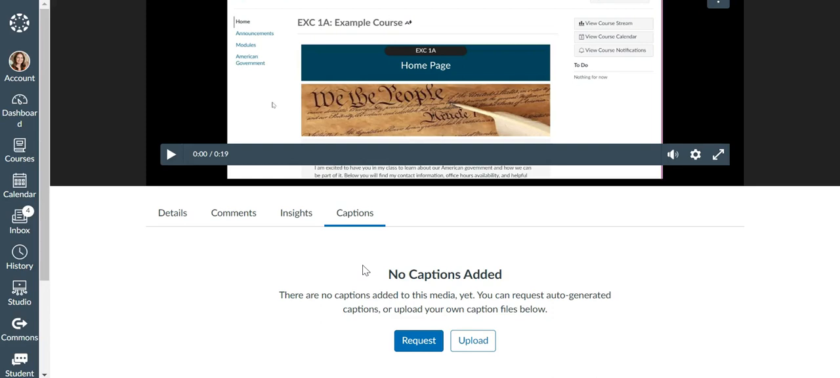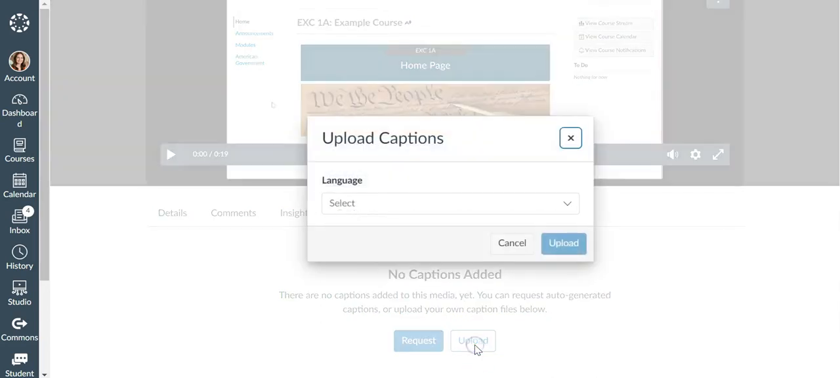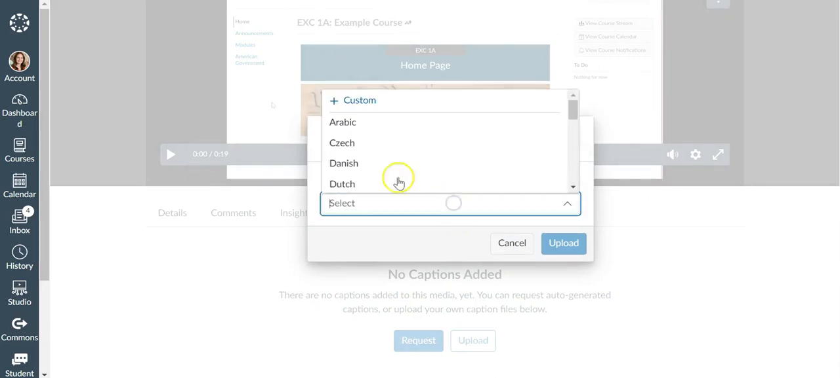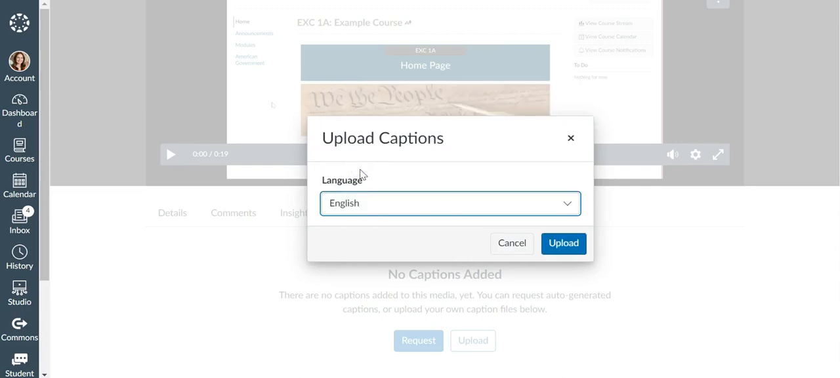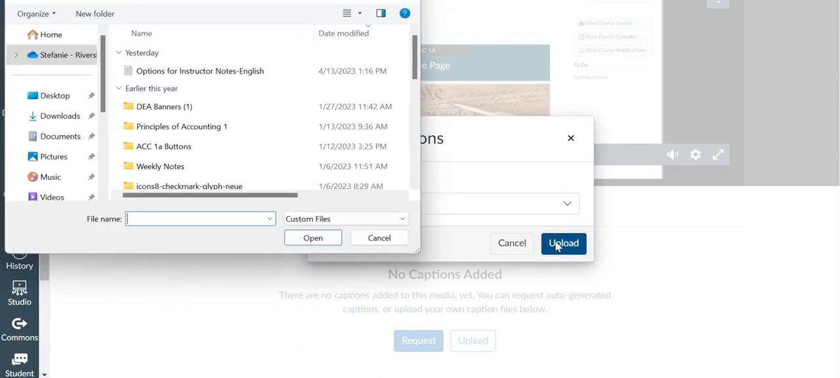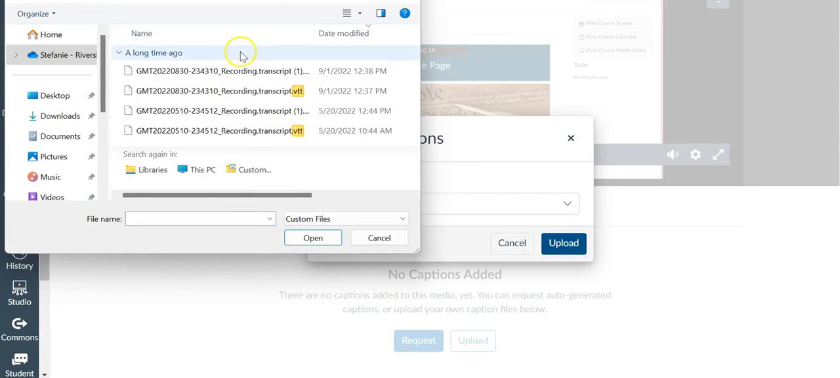If you have an existing caption file, you can go ahead and click Upload. You're prompted to select the caption file language. I'll choose English. And then I'll click Upload again. Now Canvas asks you to locate your existing caption file on your computer and select it. You can do that and click Open.